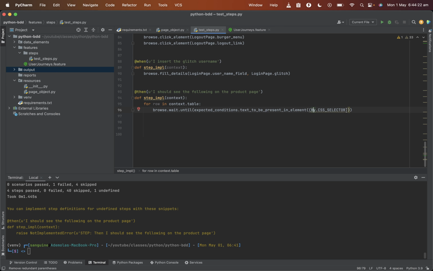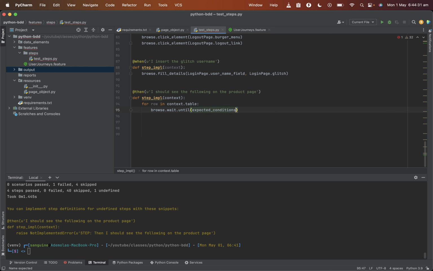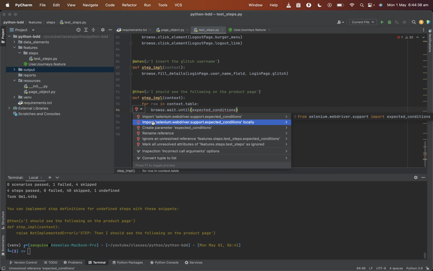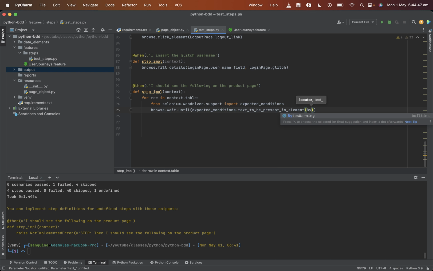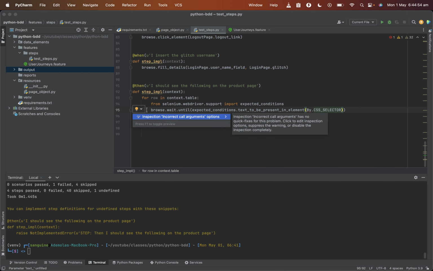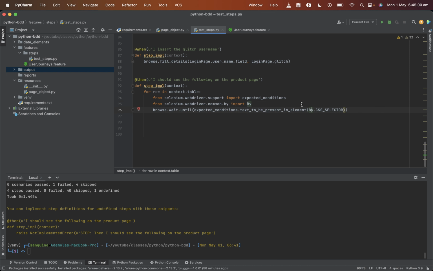So we import by, or we can import everything that we need locally since we are only using it here. Let's undo this for a while. Yes, let us import it locally inside this particular method. Then this is where we need it. So we can say text to be present in element, and we can say by CSS selector. We can import the by locally as well. Inside this method, that's where it will be accessed. So we can now pick an element.